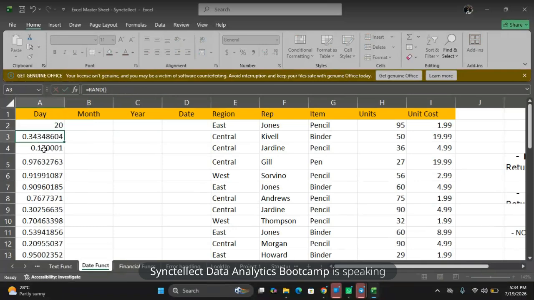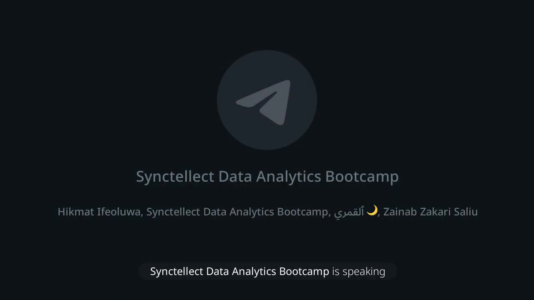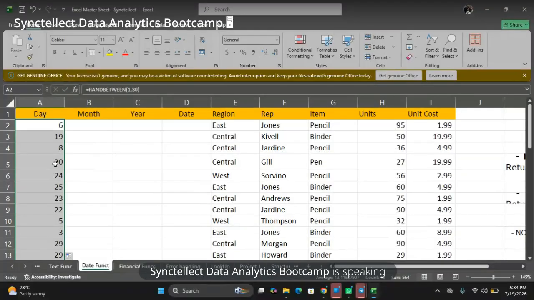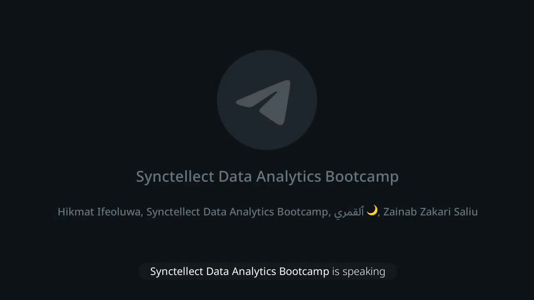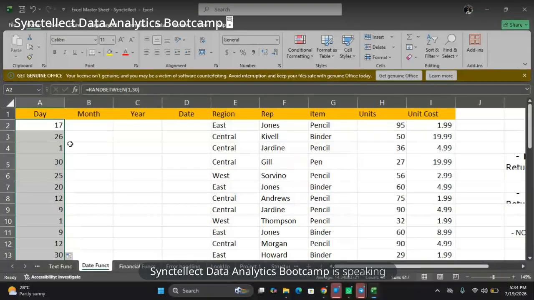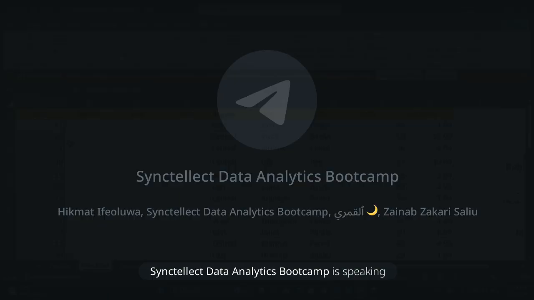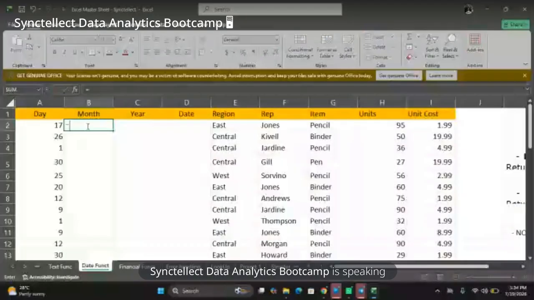You can see this gives me 20, and I'll now click it down. It gives me different random numbers. When I run this again, you can see it's just working randomly on its own. So I'll do the same. That's how I get my days.